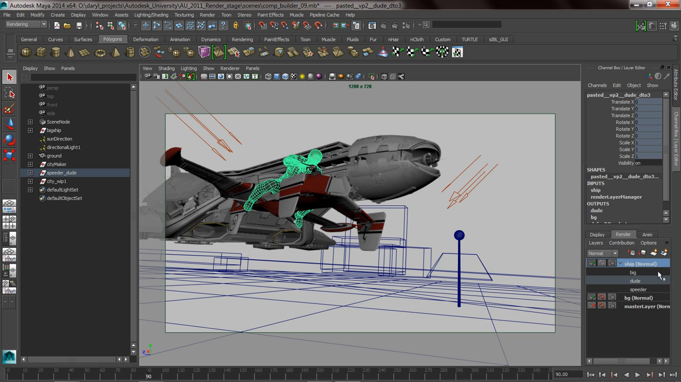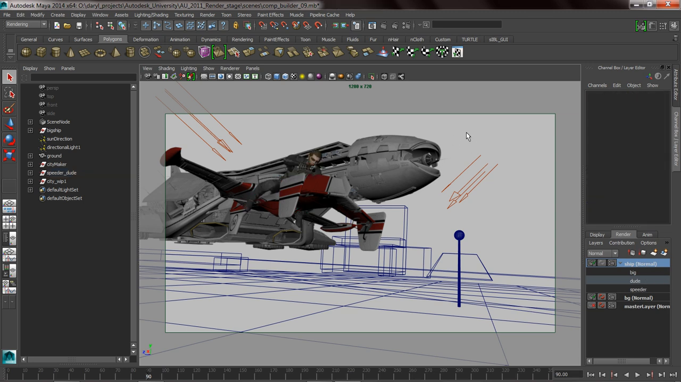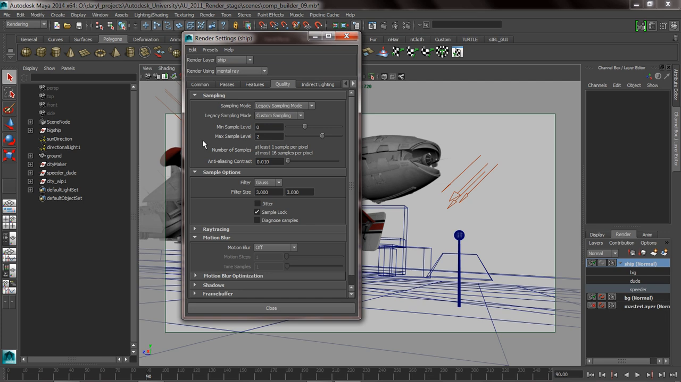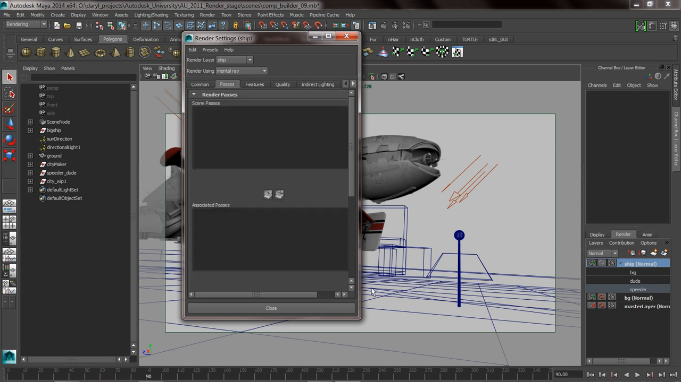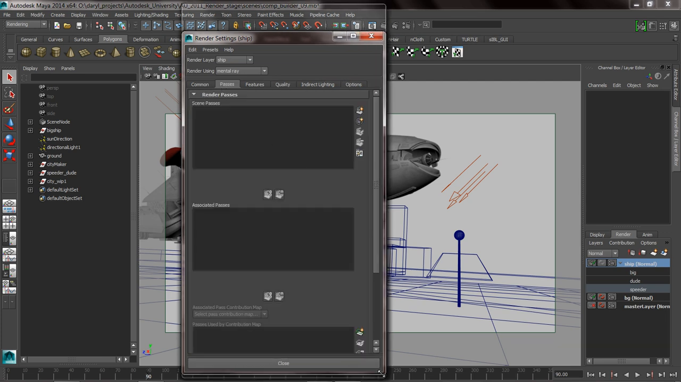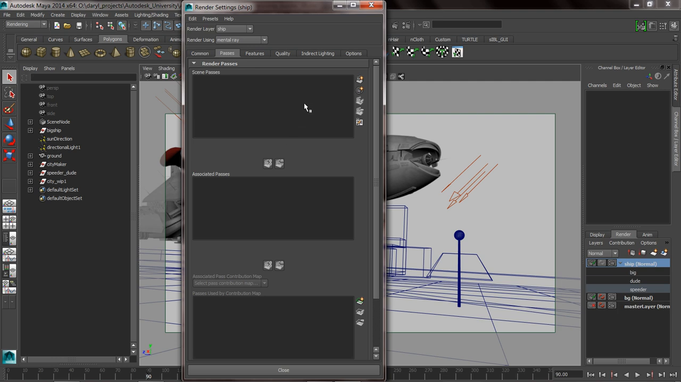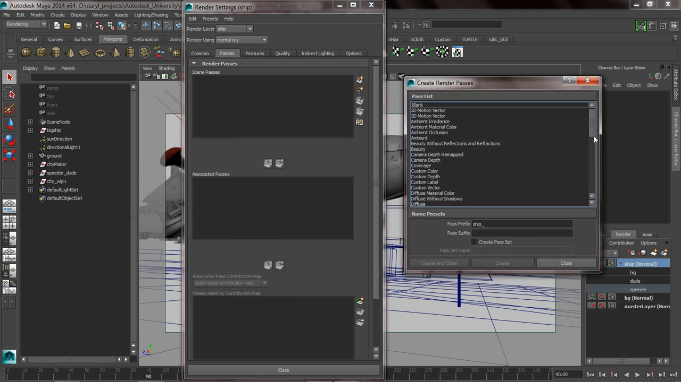So now that we've got our pass contribution maps set up, we need to go ahead and start to generate some passes to associate with these newly defined contribution maps, and that's done in the render settings window. So if you go to the pass tab, this is pretty cool stuff here. Basically what we're going to do is bring up the create window, and you can see that we have a large list of different passes that we can create here.